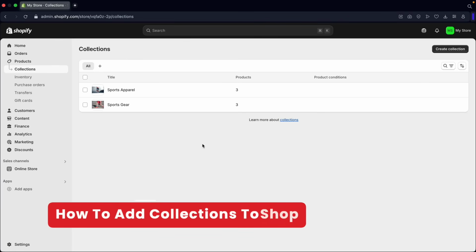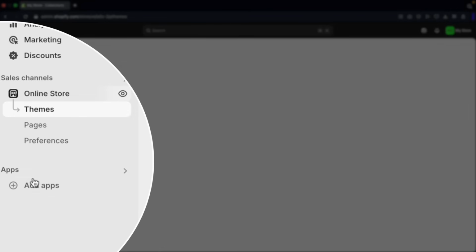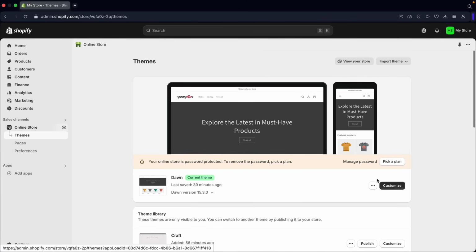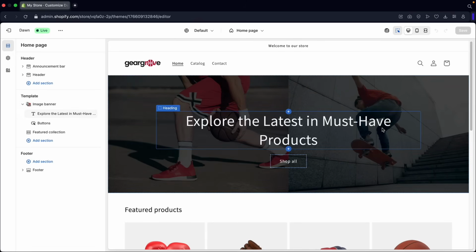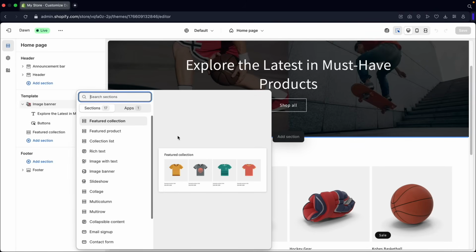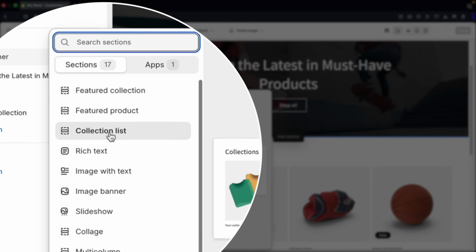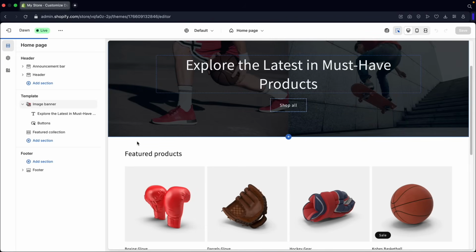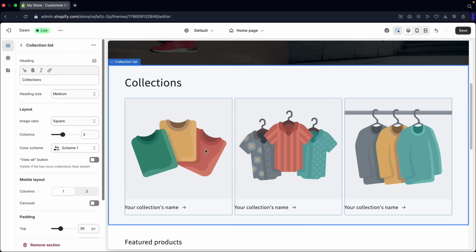Now let's apply this to the home page of our store. So to do that, let's go over here and click on online store. And then on the right side, let's click on customize. Okay, so once you get to your editor, here under the plus, I'll go ahead and click on add a section. And then here we can go ahead and find the collection list. So I'll click on collection list. And now we have a list of collections.